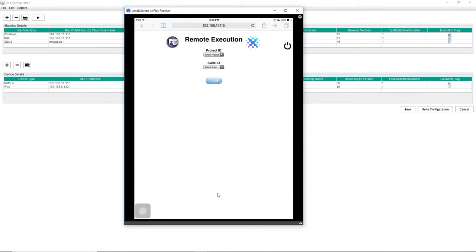So we just logged into the app. We have a couple of things here. Whatever projects the tester is part of, we can see those getting listed here, and whatever test suites we have created also appear here. And we can just select the project ID and the test suite that we want to execute.